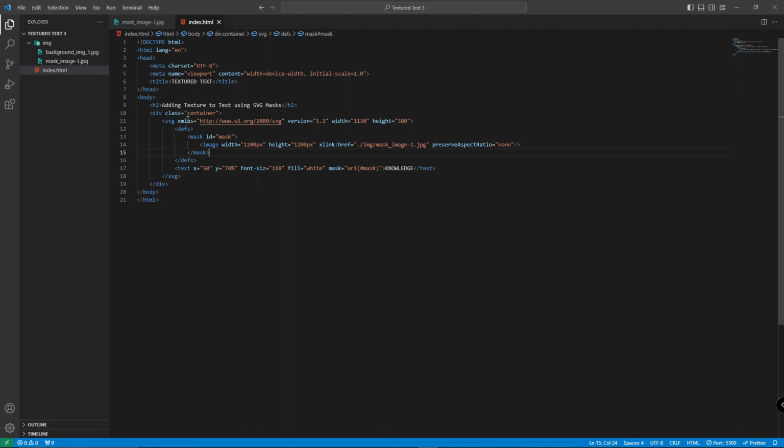SVG stands for Scalable Vector Graphics, used for vector graphics. It has a specified width, height, and version. And inside the SVG element, there is a defs section, that is the definition section. In this section, contents such as masks and gradients can be defined that can be reused within the SVG. So here I will be using a mask. This defines a mask with the ID mask that will be used later.